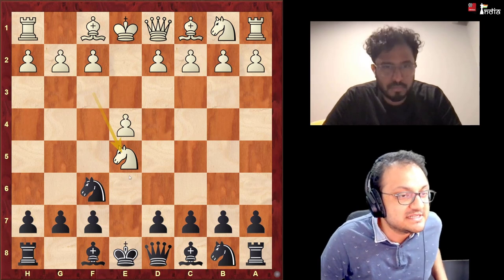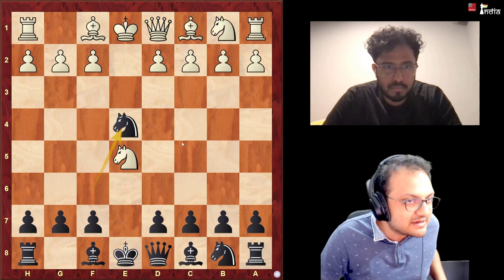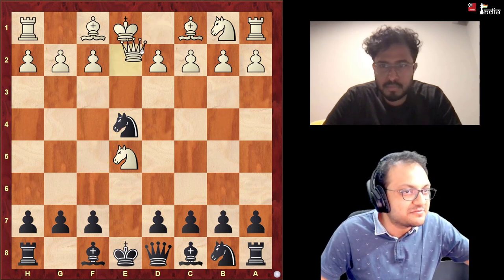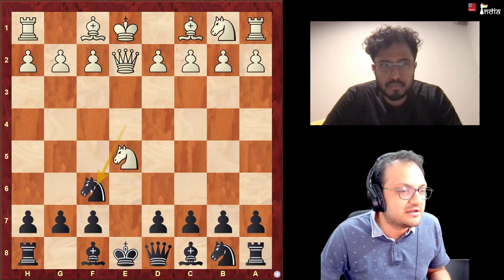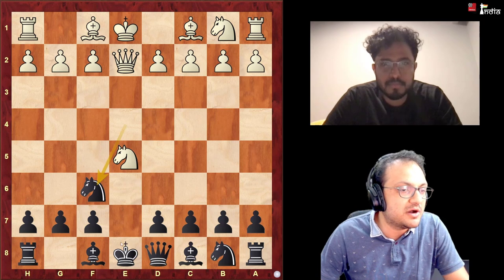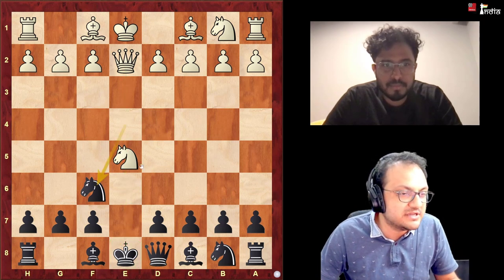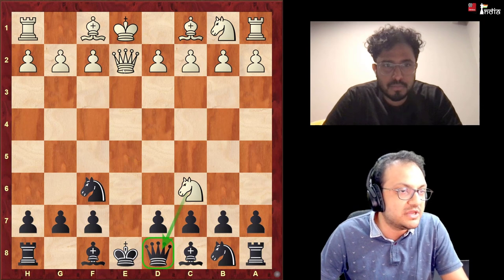So let's say you took here, which is fine, but tactically it's a mistake because of queen e2. Now this is a beautiful move because the moment you move your knight, there is a discovered check that is going to come out, and the move which actually would have led to your loss is this move, and you lose the queen with a check.